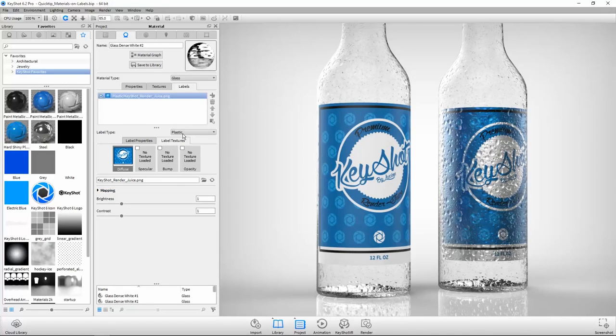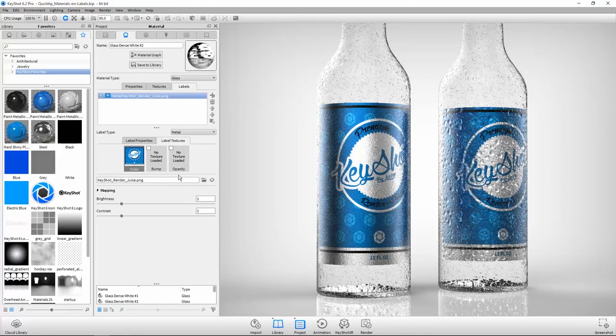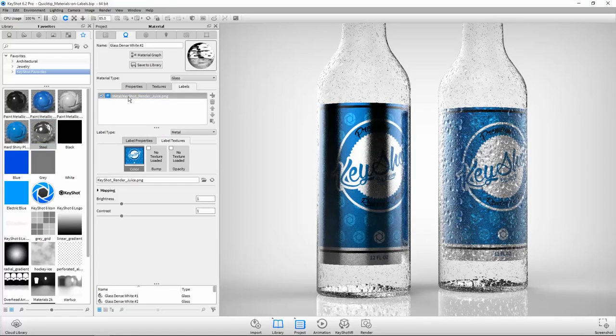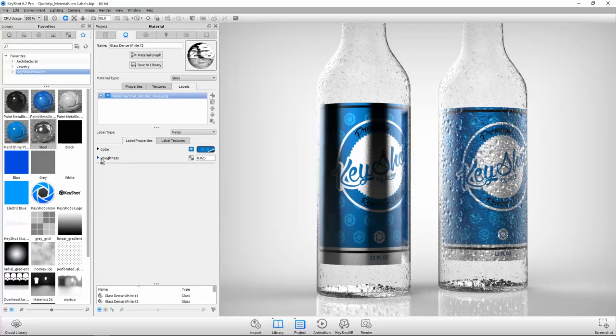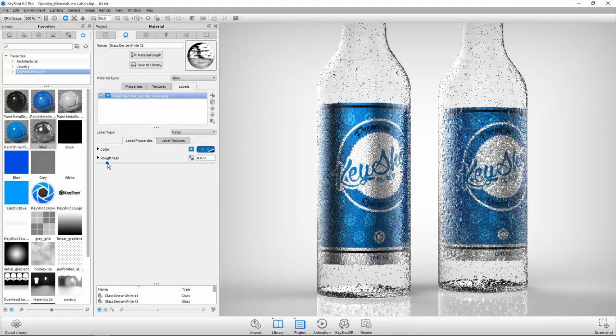To change the label's material, select from the Label Type dropdown. The associated label properties and label textures will update according to the type selected. Or just drag and drop a material from the library onto the label in the list. In the Label Properties tab, you can adjust the parameters just like you would for any other material.